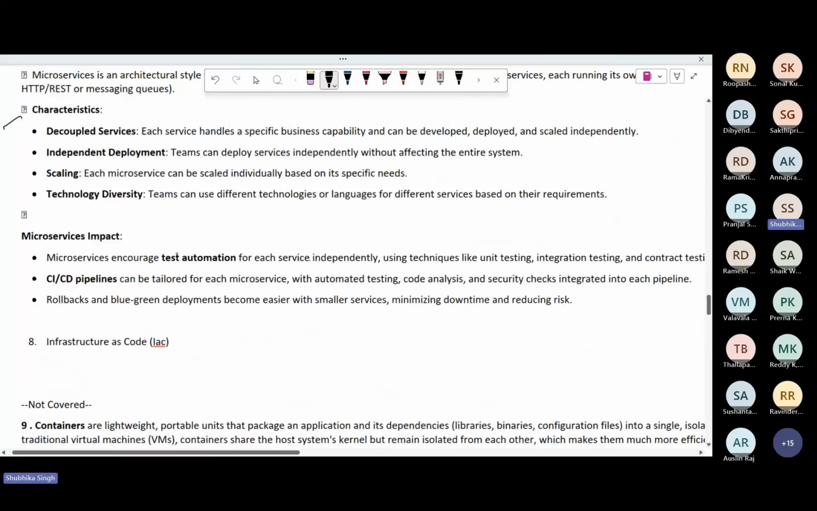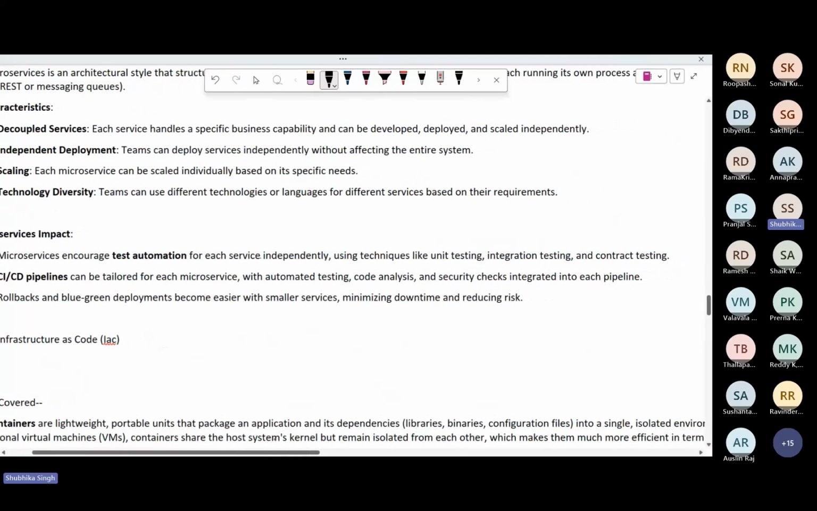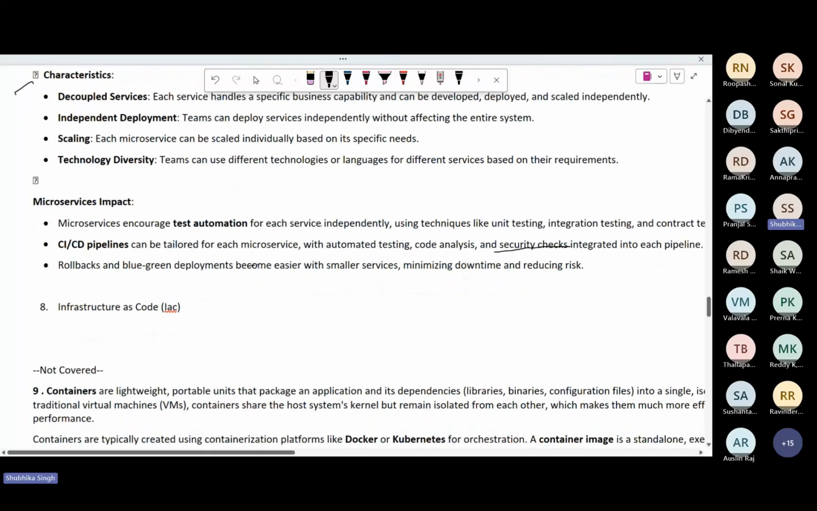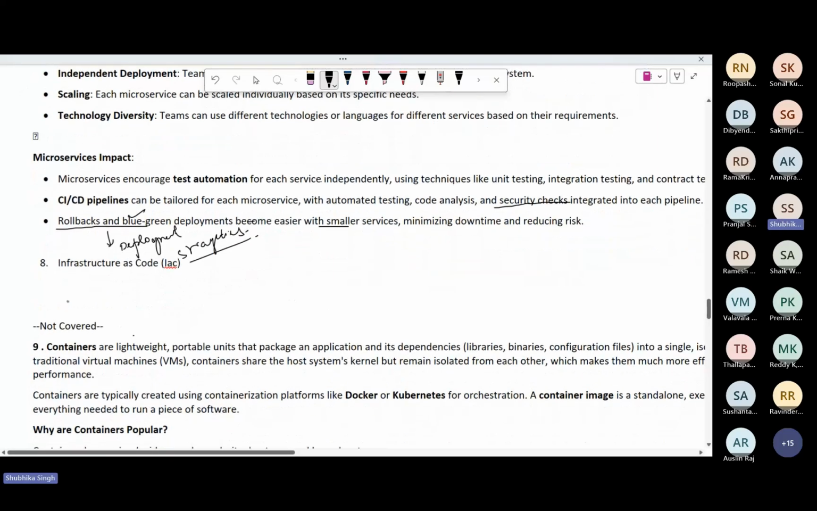So CI/CD pipelines can be tailored for each microservice with automated testing, code analysis, and security checks. Rollbacks, blue-green deployment becomes easier. These are the deployment strategies, modern deployment strategies. You may search about it. Or if we get more time, then I'll let you know about it. What is modern deployment strategy? Okay, next is infrastructure as code.